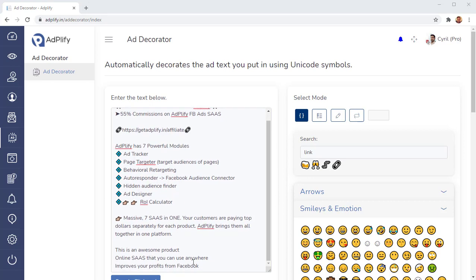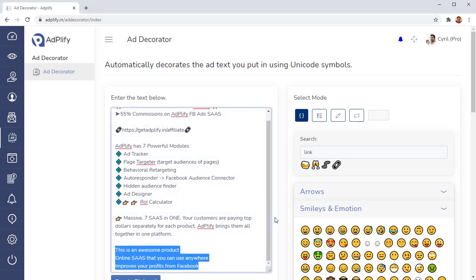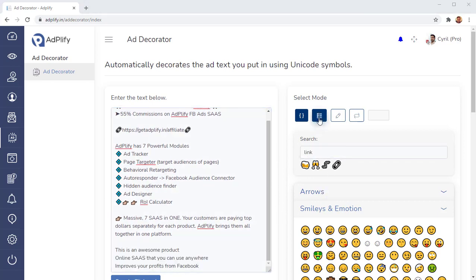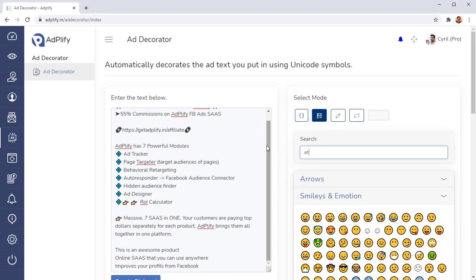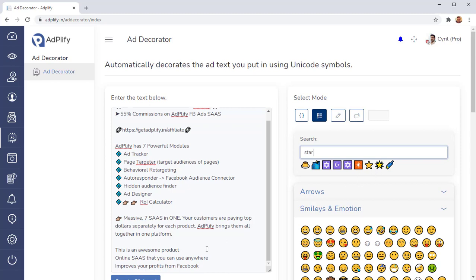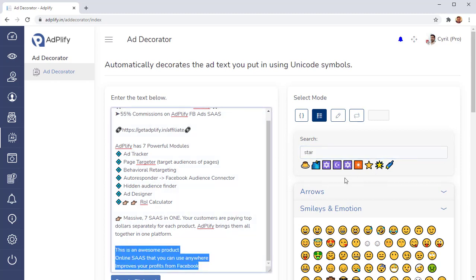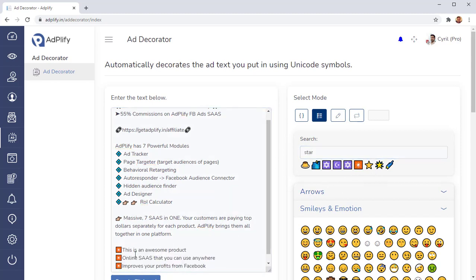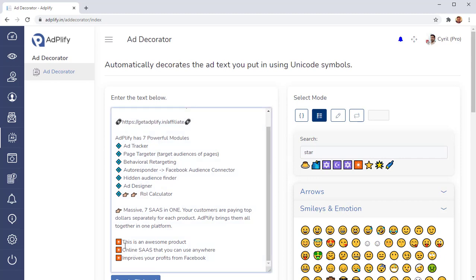So I've quickly added this little list, and let's say I want to add a star next to it. So I'm going to change the mode to the list. Then I'm going to look for a star. Maybe this one should do. I'm going to select the text and then click on the star, and you can see quickly I've got the list nicely formatted with the icon that I selected.